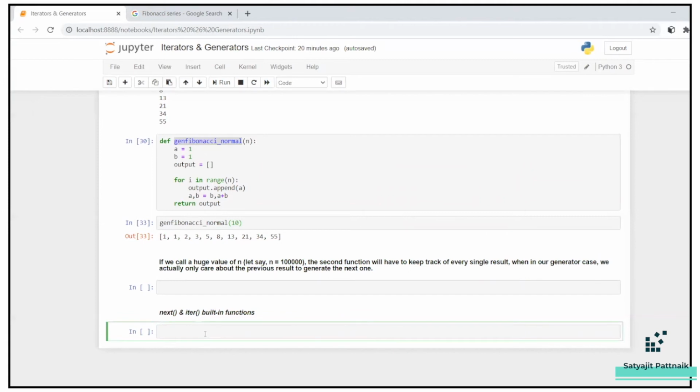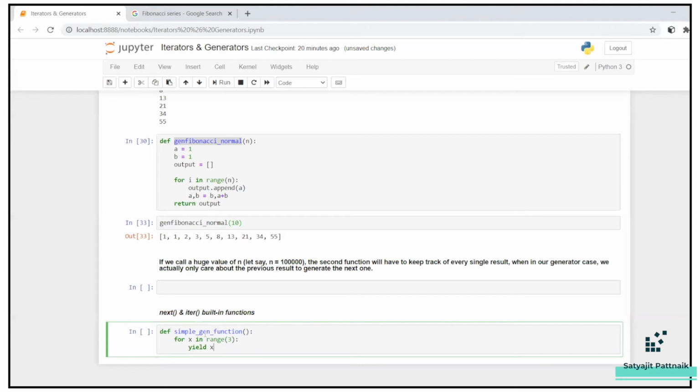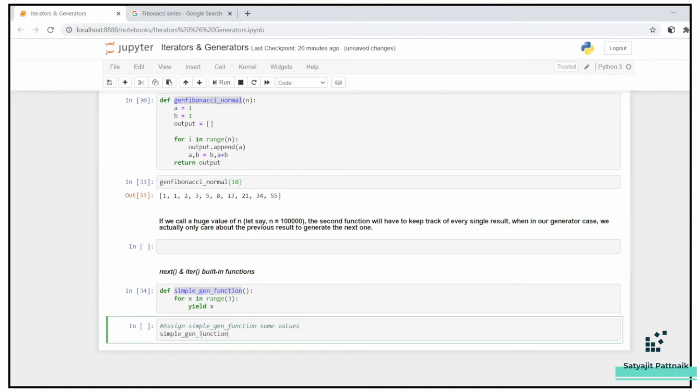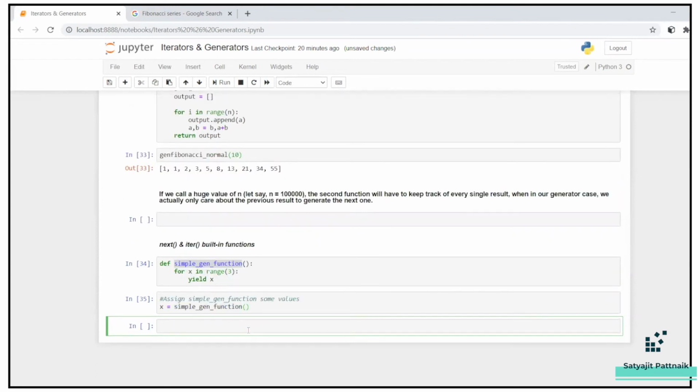Let's check it out. I'll just create a simple generator function. I'll keep it open: for x in range of 3, yield x. Now here what I'll do is assign some values. So I'll just call, let's say, x equals this function.